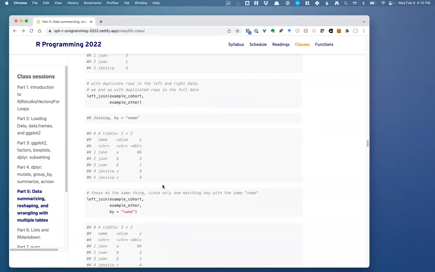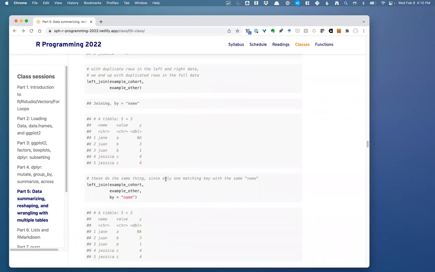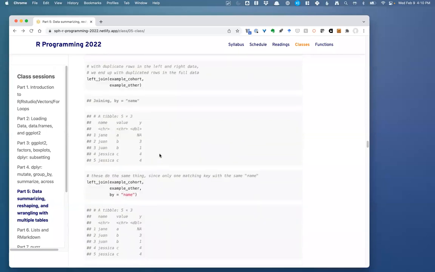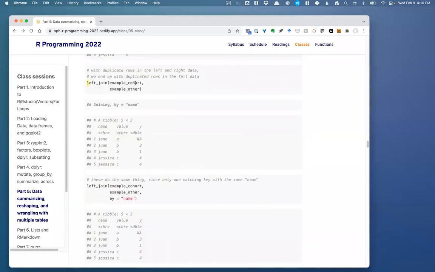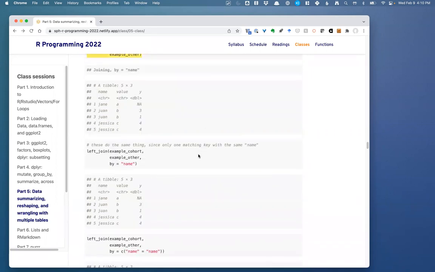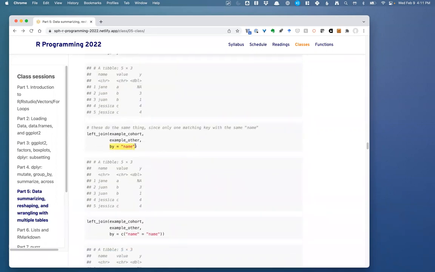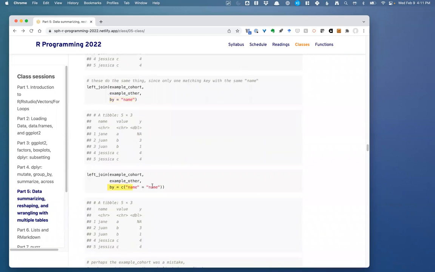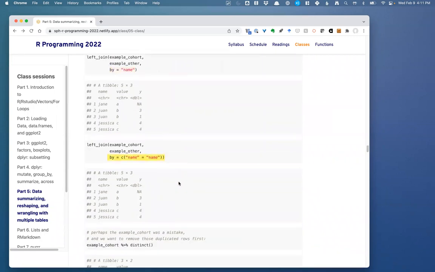So maybe that's what you want, but probably not. This is a side note about the way I joined. You notice I didn't mention the key because I knew that there was name and it was going to join by name, so I was not worried about that. But you can specify by equals name, just as a side note. If you need to specify the key, you should do it.